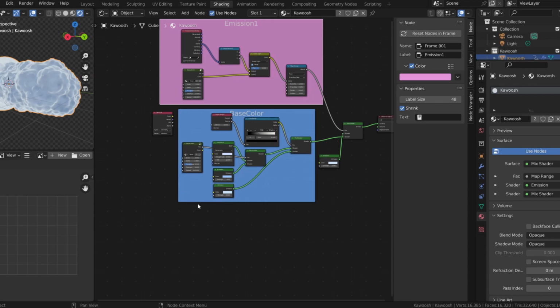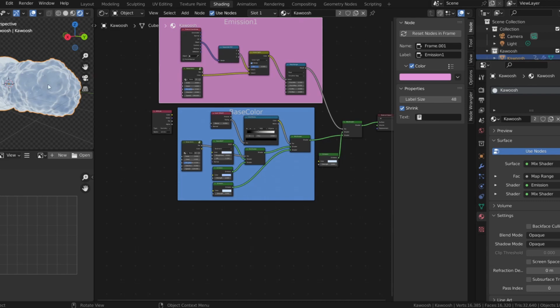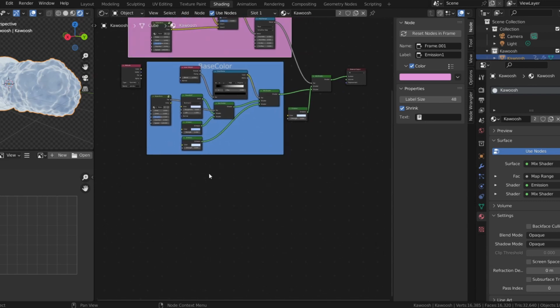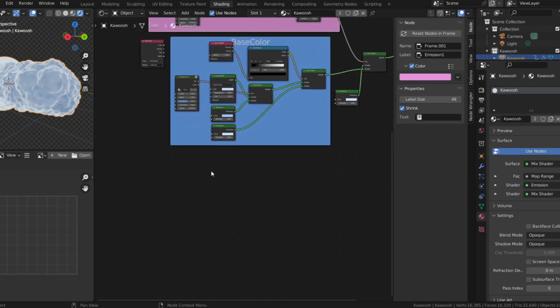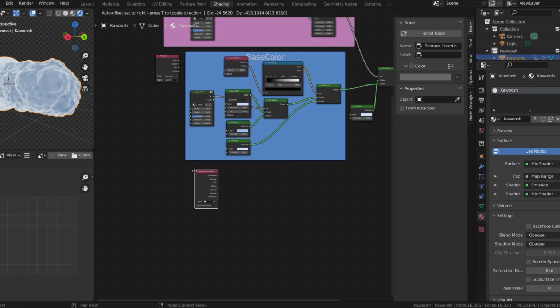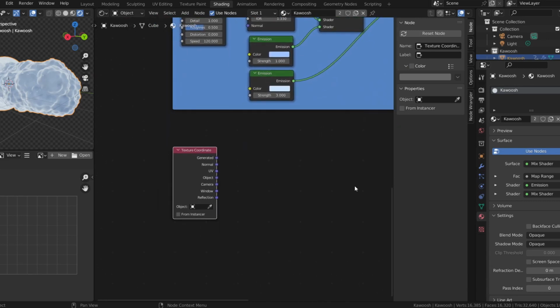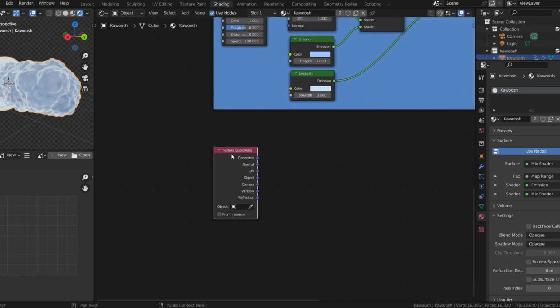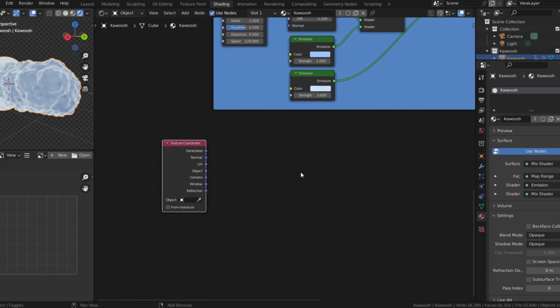So next animation is a little bit more complicated because we have to create the circle, and we want this circle to move with the Kawoosh. So let's start by creating the circle. First what we'll need is the coordinate node. Let's zoom in. Let's hide this tab. Shift A, length.